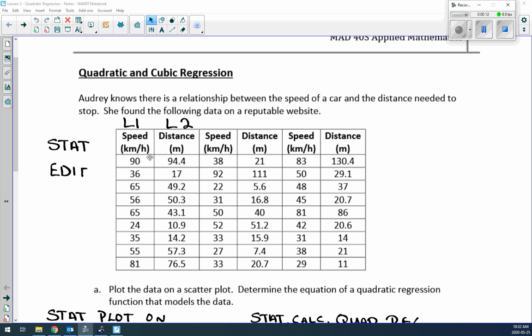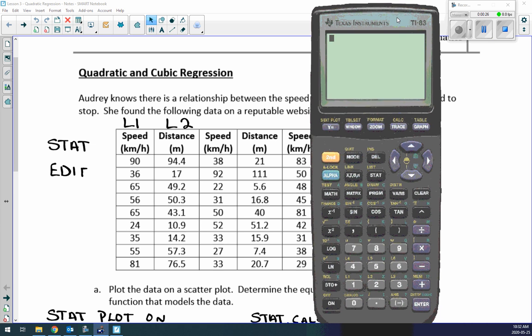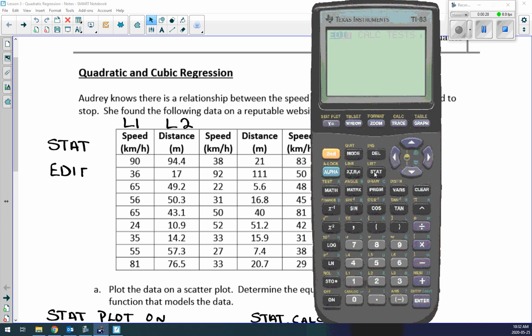Audrey knows there's a relationship between the speed of a vehicle and the distance needed to stop. So we have a bunch of data, and what we got to do is put that data into the TI-83. We're going to put speed as L1, distance as L2. So grab your TI-83. Remember, go to Stats, go to Edit, and then you can put in your lists under L1 and L2. You make sure they have the same number in each one. Now, I've already put these in, so you'll have to pause the video and put the numbers in.